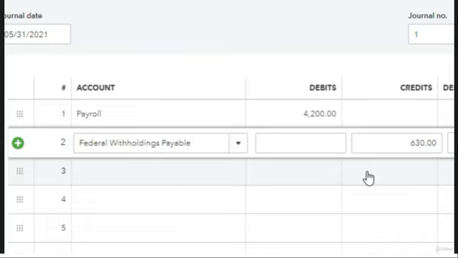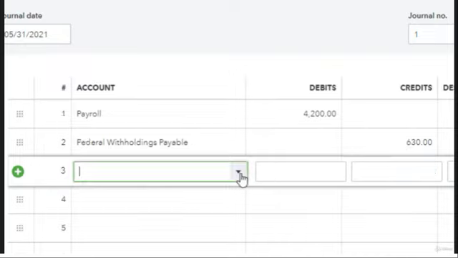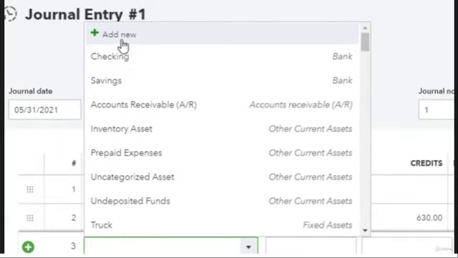Save that. Our calculations when we did payroll for federal withholding was $630. So we'll put the account federal withholdings payable, and the credit is $630. Remember, this is a payable. That means it's an obligation. That means it's a liability, and liabilities are increased with credits.